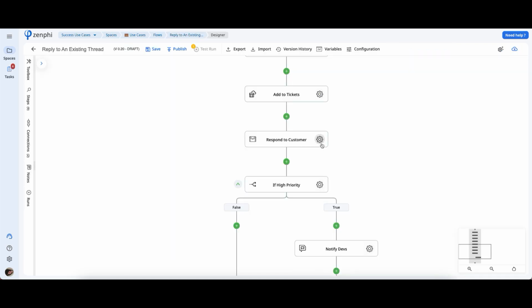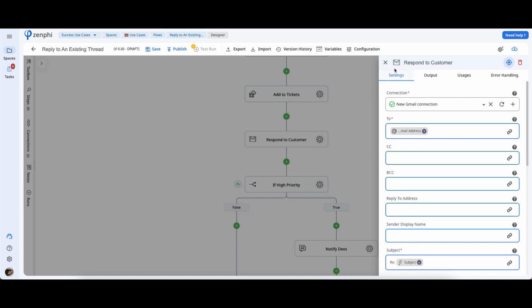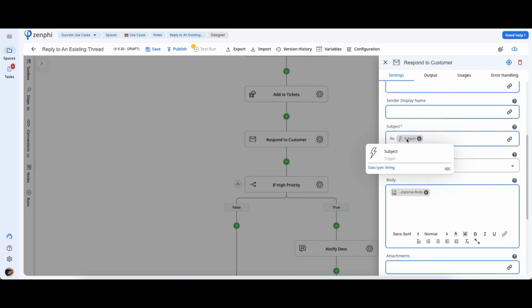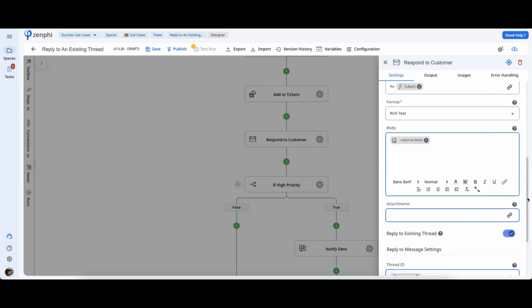Now we're going to go ahead and respond to the customer. So to do this, we're going to use the send email action. Again, set up your connection to Gmail. If you've already done so, you can choose from the drop-down. Then we're going to choose who's going to be receiving the email. So in this case, I'll get their email from the email parser. The subject, I'm going to use their same subject, just adding RE. And then I'm going to use the response body that we parsed from Gemini.